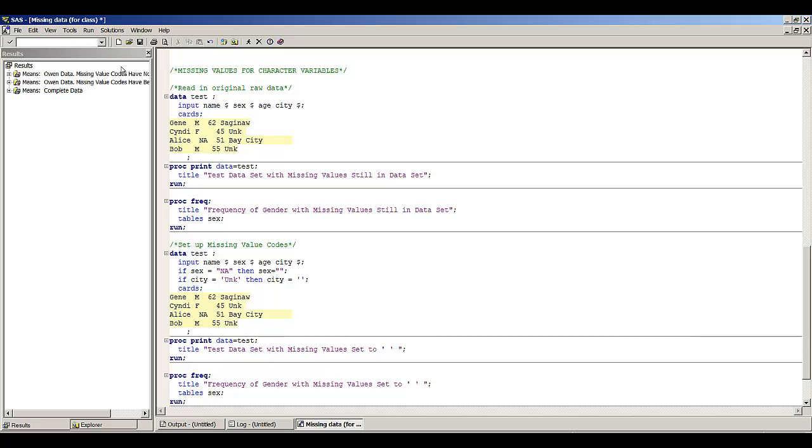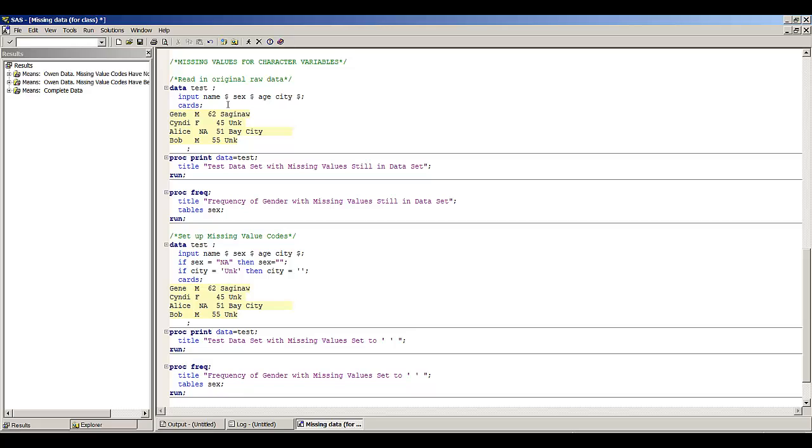So here we're going to read in a simple, small data set: name, which is a character, gender, which is a character, age, and city. And notice that in this case, for a couple of the observations we've read in, the observations are missing on some of these variables. So for Cindy, the second observation, city was entered UNK for unknown. For Alice, gender was entered as NA for not answered.